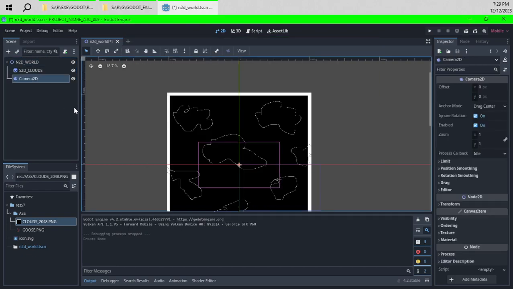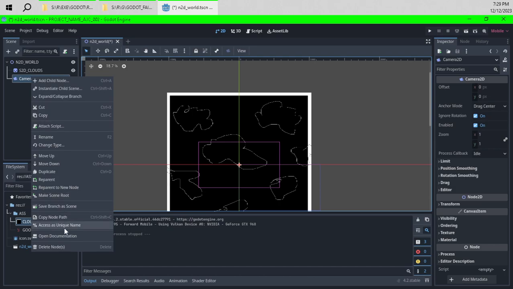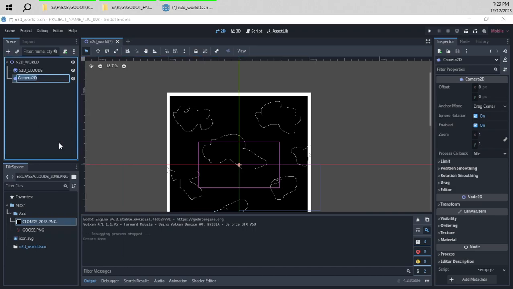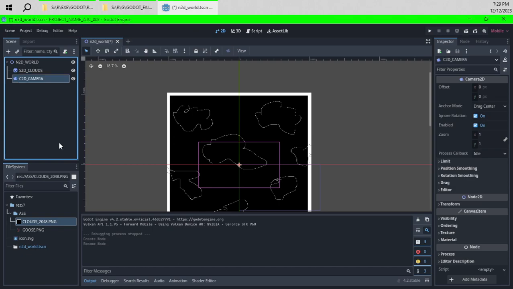And now that we have Camera2D highlighted, I'm going to rename this. So right here, Camera2D, I'm going to click that and rename it. I'm going to call it C2D for Camera2D, and I'm just going to call it Camera2D camera. A little redundant, but that's the way I'm going to do it.